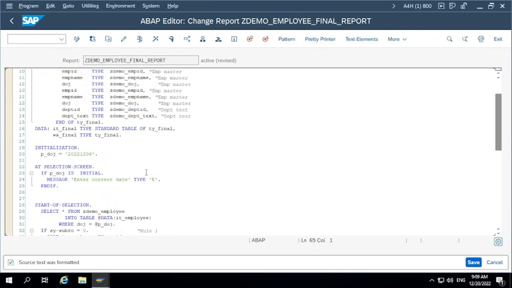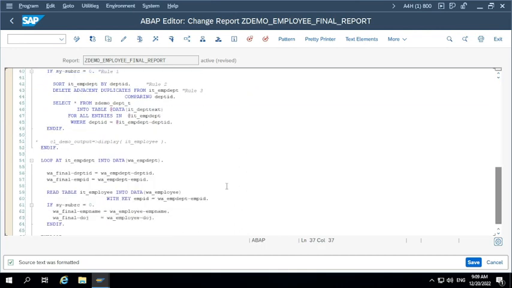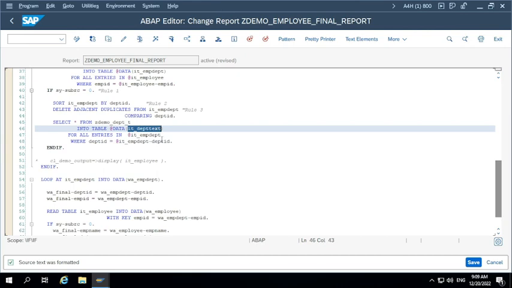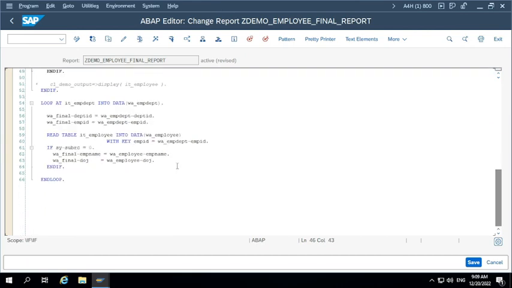What is the remaining field? Department text. This is the remaining field, right? So from where are we getting this department text? This table, department text table, IT_department text. Correct? Now we need the department name, right? Whatever we are populating for this employee. Now write one more read statement for that.